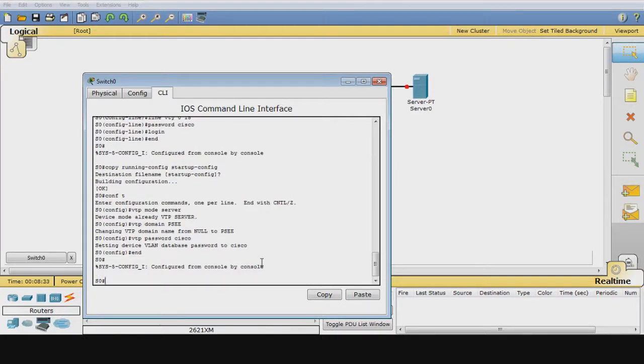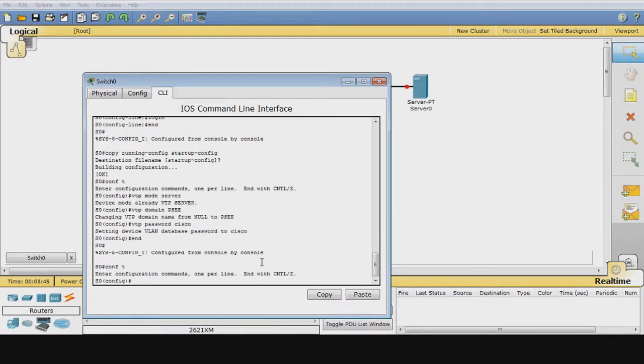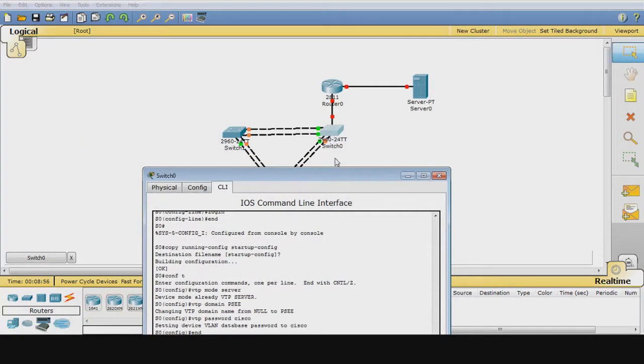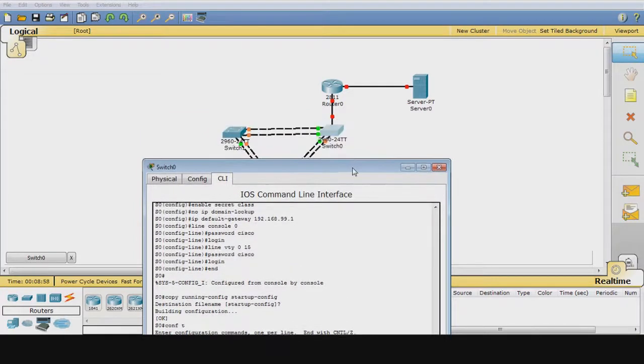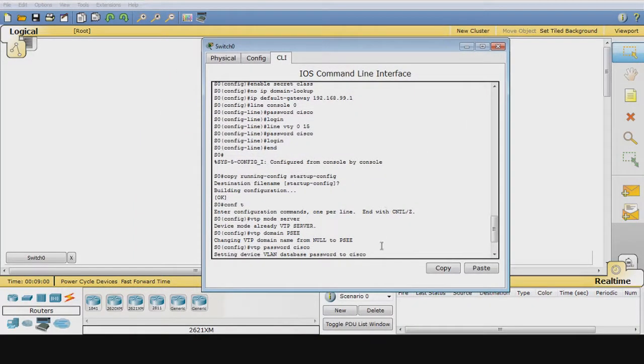And now we need to trunk our switches. And we do that by interfacing some ports. But first we need to type in conf t to get into the configure mode. And then we interface the ports we want to configure. So remember, we have 24 ports on this, where only some are available.